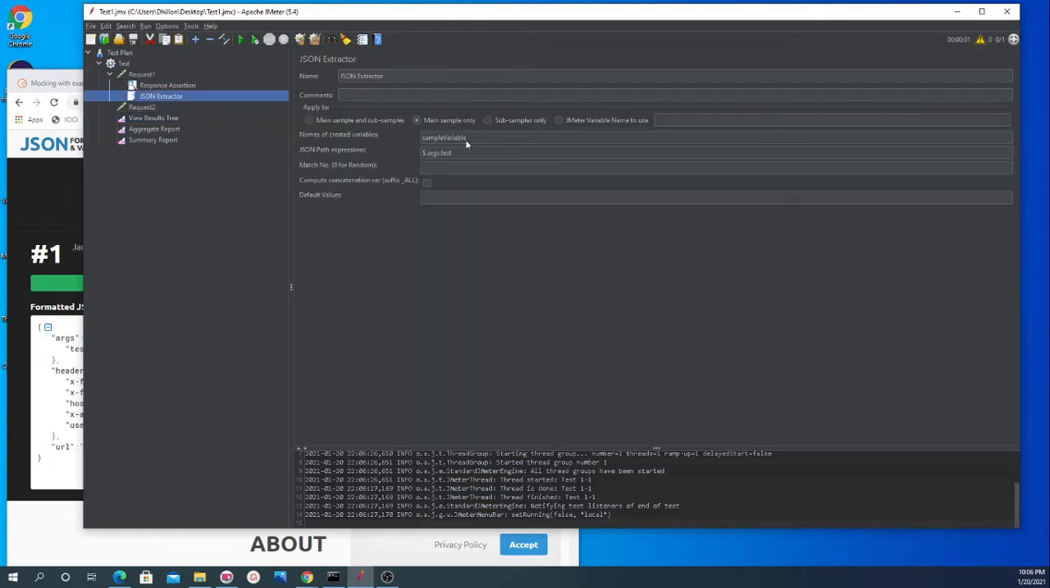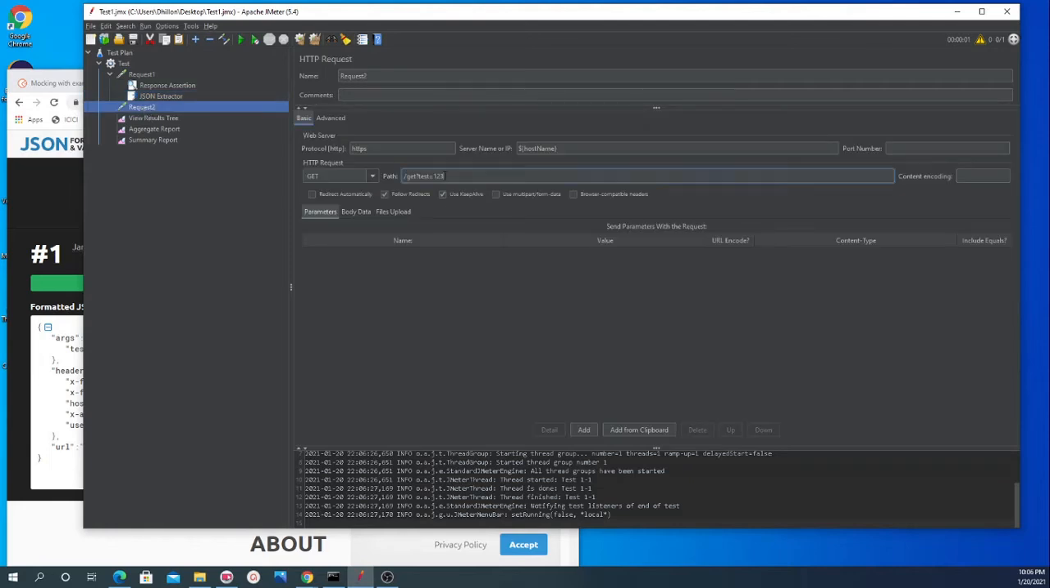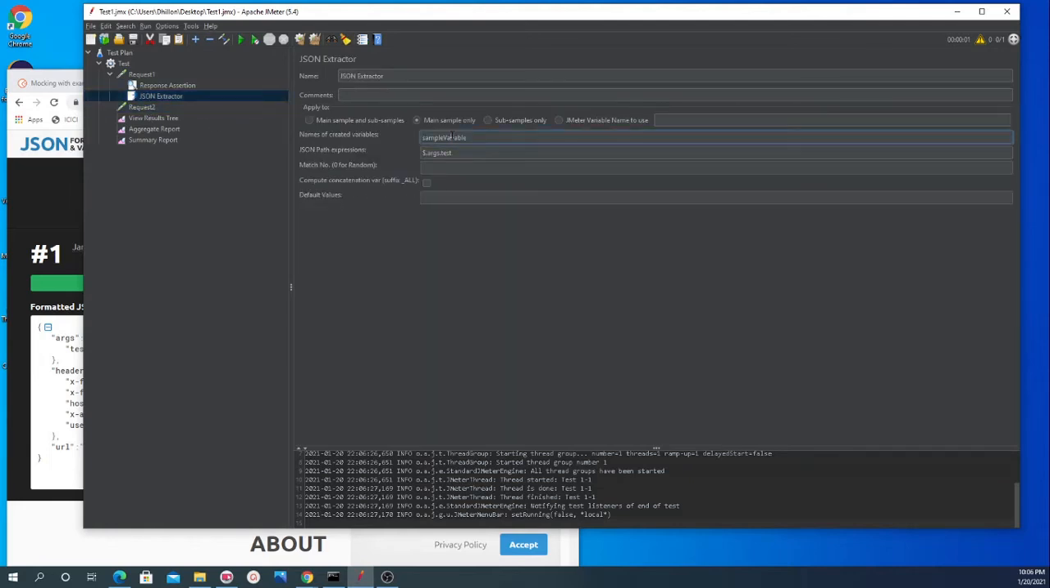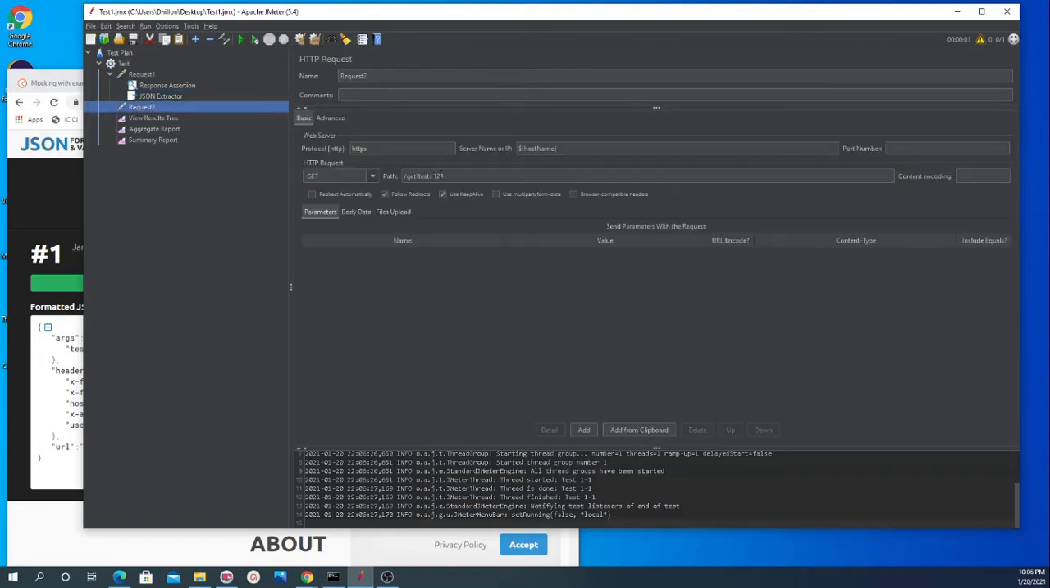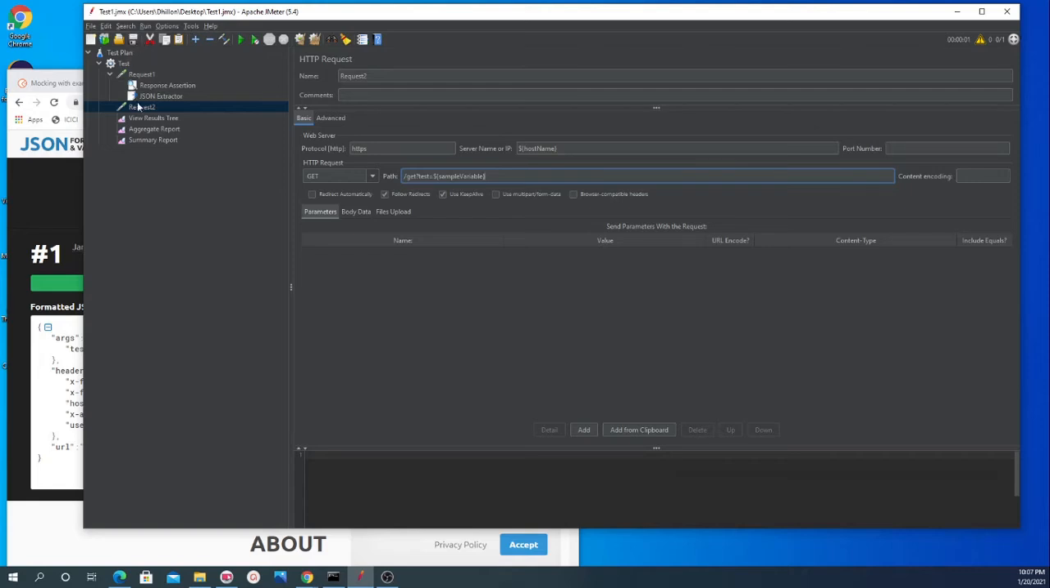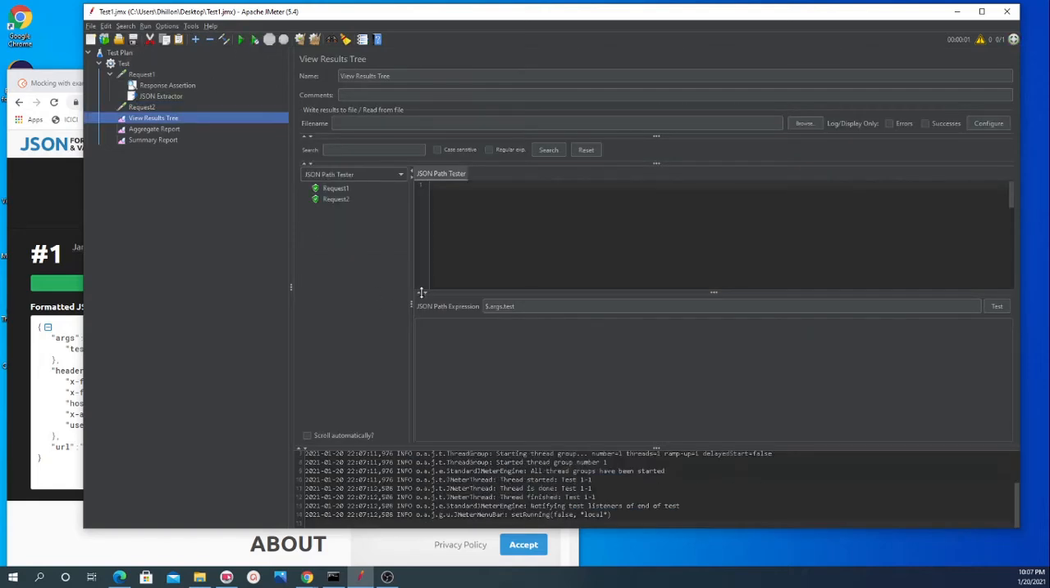Okay, so we know that it has been extracted, but how will we know that it has been extracted? We have given this name to this variable, right? So now let's pass this name here. Just like before, we have to start with $, and start with curly braces, end with curly braces. Within the curly braces, there is going to be a variable name. Let's fire it one more time.